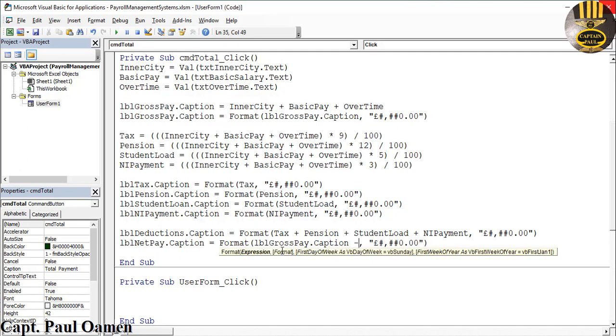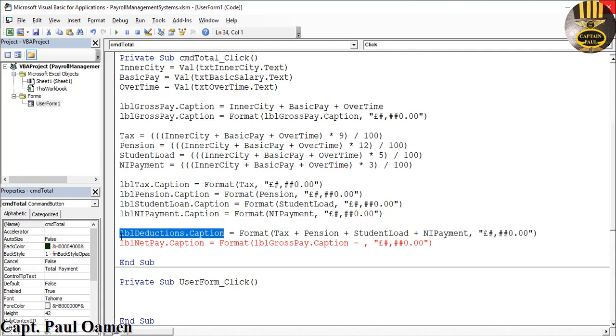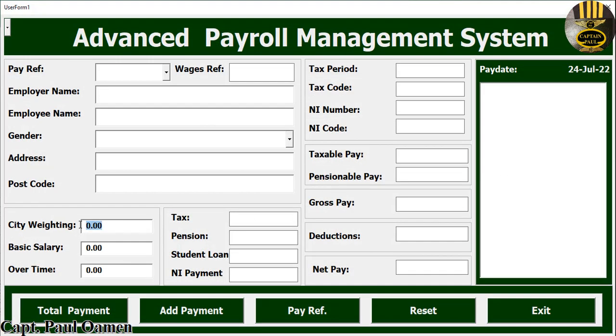Gross pay, and let's see. There's no harm in trying. Paste it there and let's see what's gonna happen. Let's run that. Enter some value in here. Overtime. Oh, it does work. So when you add this together, we get the net pay. That is very good. That actually makes life easy for me.